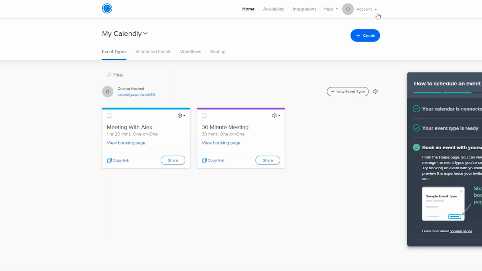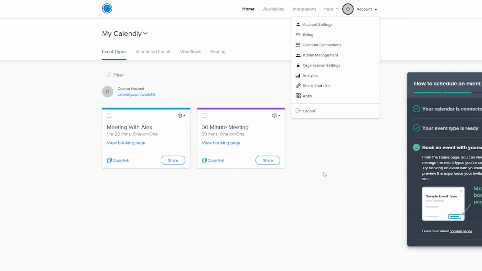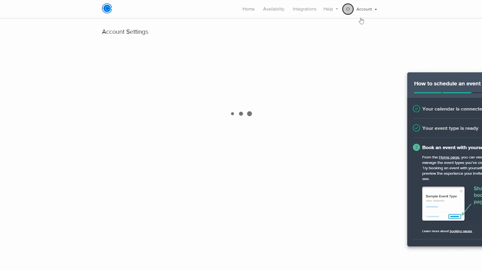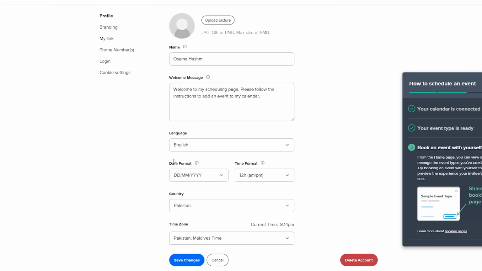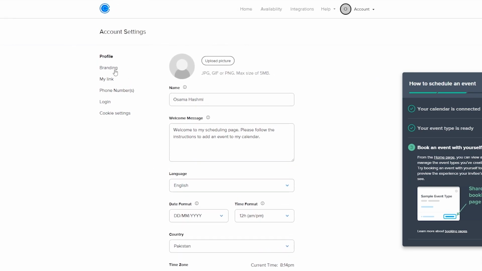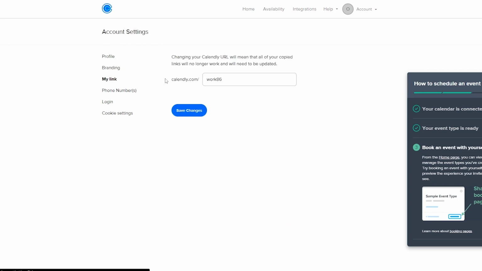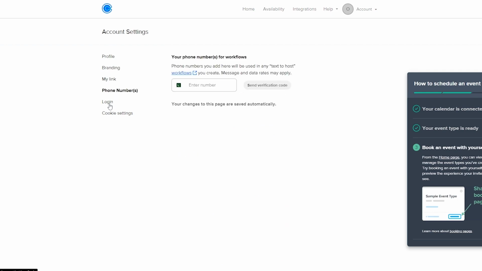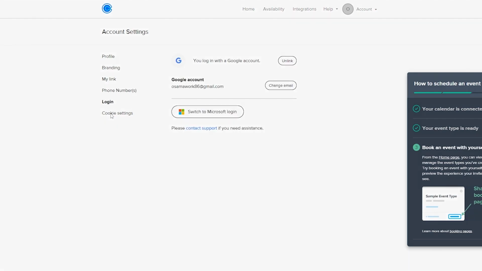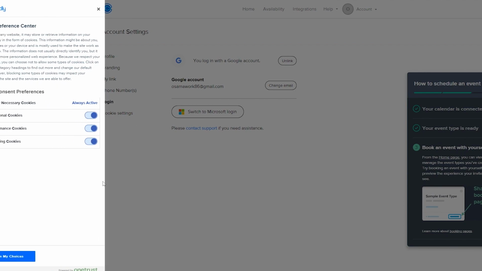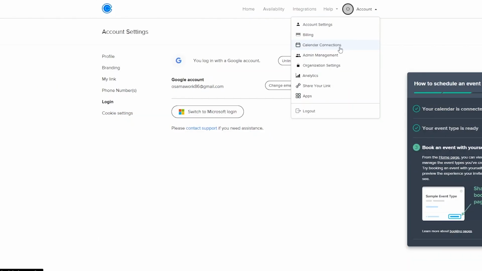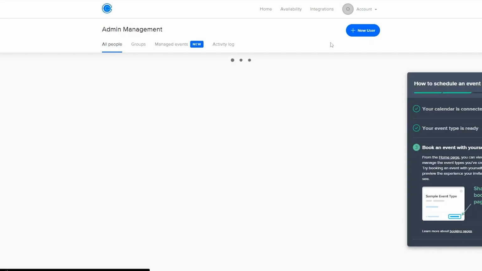Now, I did mention that I would show you how you could add your configurations later on. So if you skipped all of the configurations in the beginning, you can just simply go into the account settings right here. And over here, you can add all of that stuff. You can add the branding right here, my links. You can add your phone numbers. You can add your logins and cookies settings over here as well. There's also calendar connections and admin management as well.